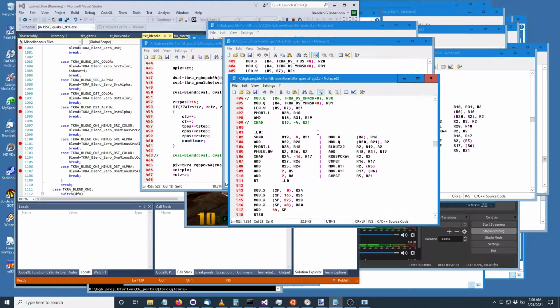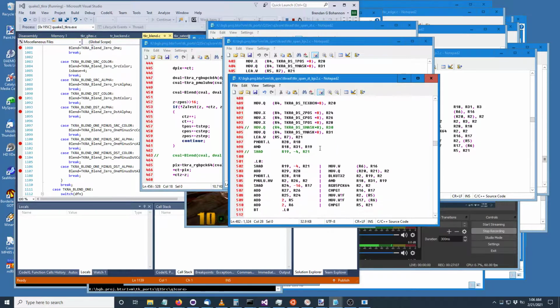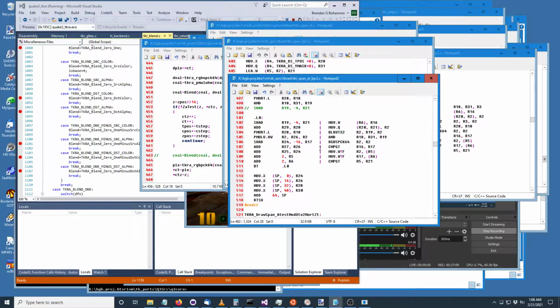reasonably compact span drawing loop, and there's no function calls or anything like that, so that's kind of how I'm at least attempting to get acceptable performance out of this stuff on such a slow processor.